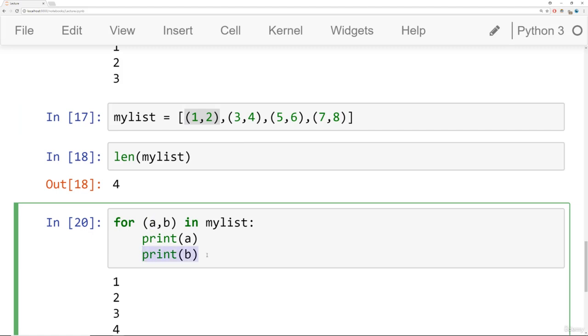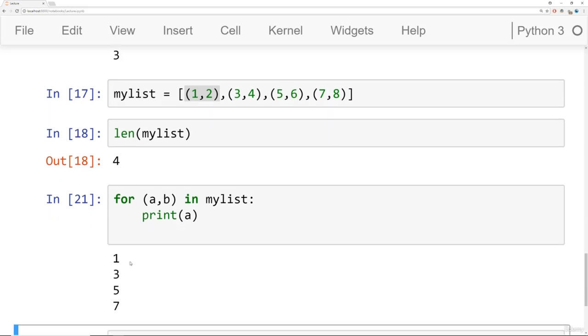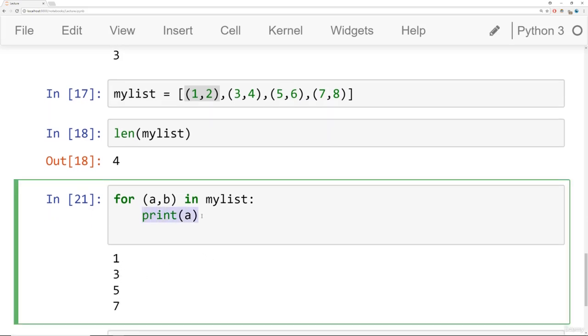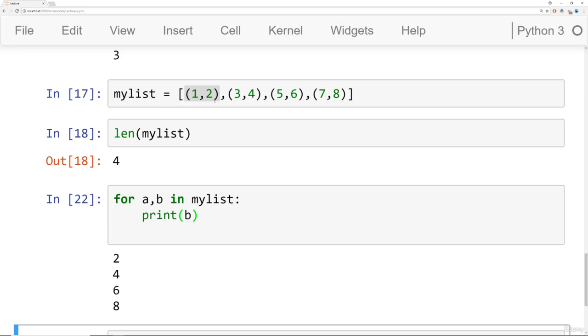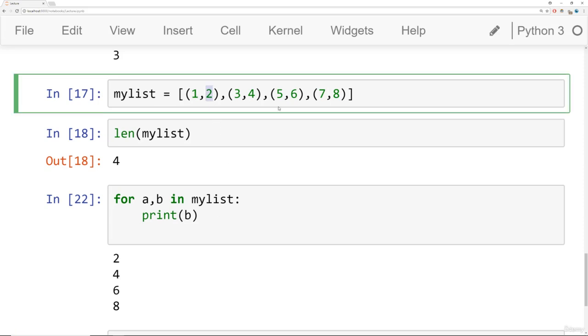So if I only want to print out the first item in those tuples, I run this, I get back 1, 3, 5, 7, because now I'm only printing A. This is known as tuple unpacking, and technically you don't need these parentheses here, so it's a lot more common to see it done this way, with no parentheses. Now I say for A, B in my list, print A. Let's see what happens if we print B. We should get back all those even numbers, the second half: 2, 4, 6, 8.